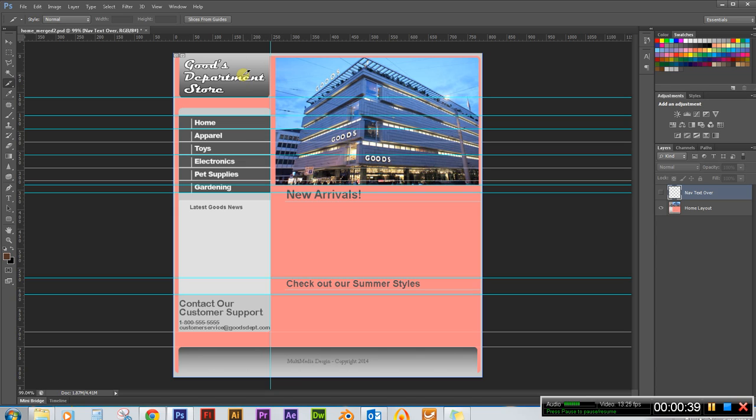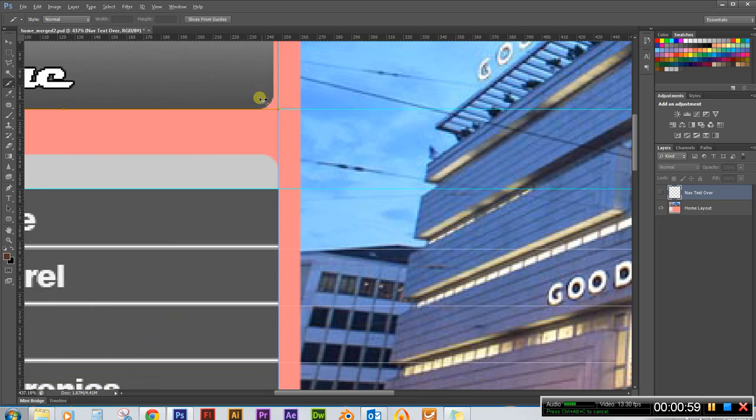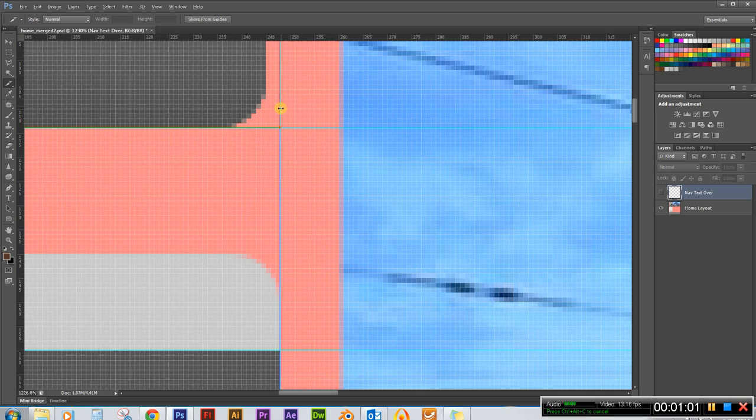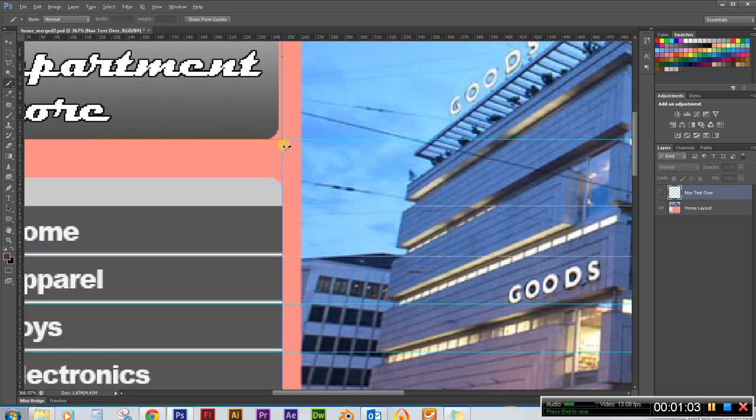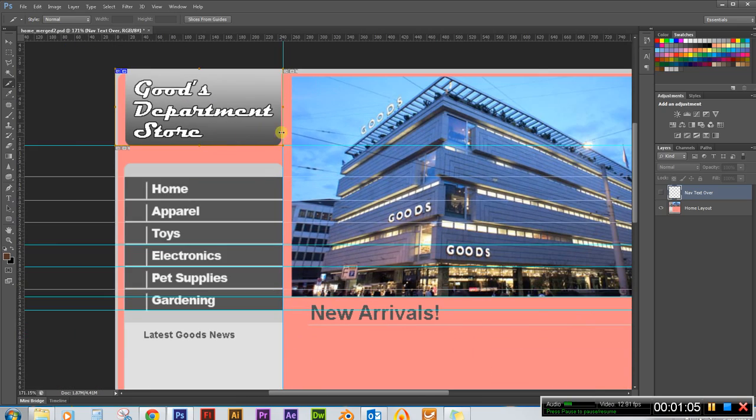Sometimes it's right, sometimes it's not. So you just got to be careful and make sure you put them where you want to put them. So I'm going to click and drag my first slice out, and it's going to go from the top left corner right down to the corner down here. And make sure you are snapping to the edges of the guides, which that's good there.